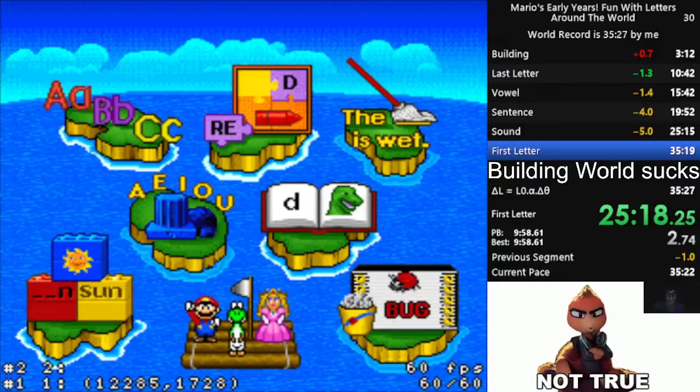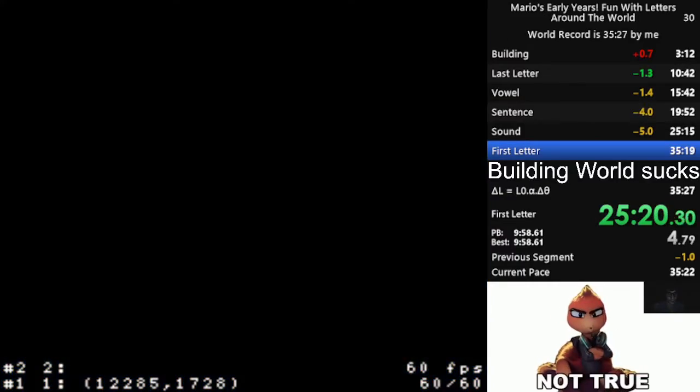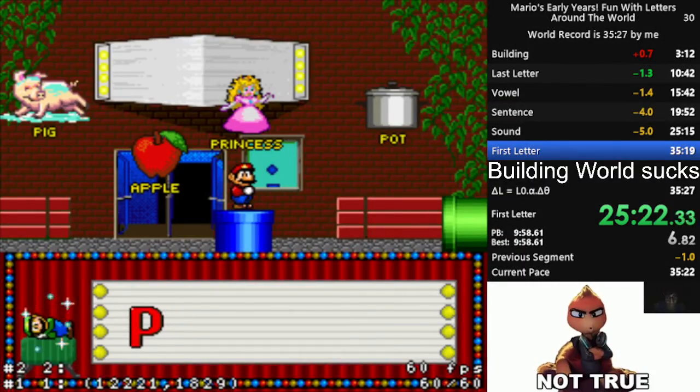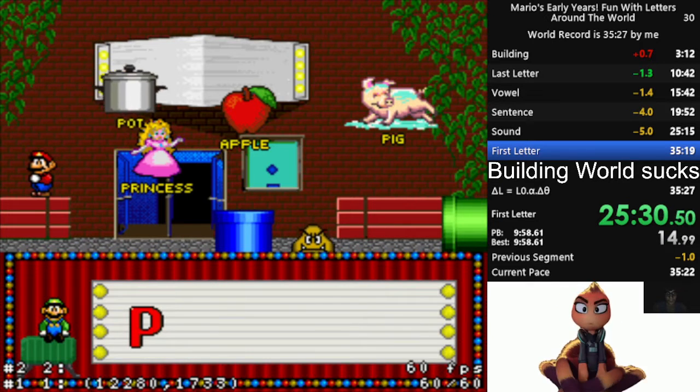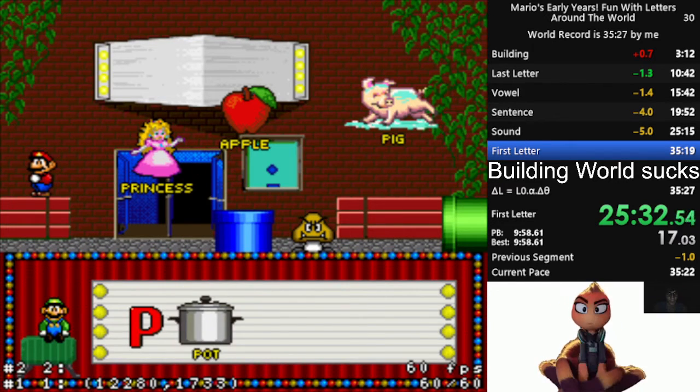Let's go to first letter world. Find a word that starts with the letter P. You did well! You found pot that starts with P. P. Pot.